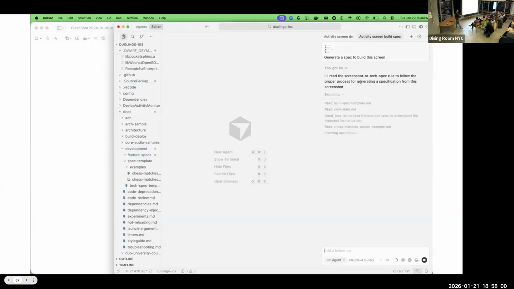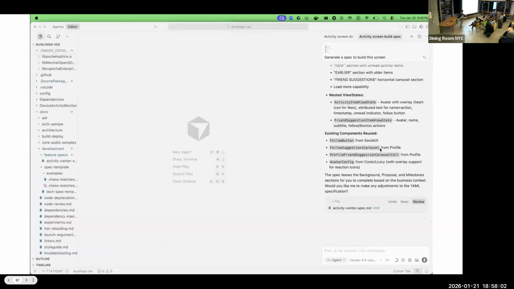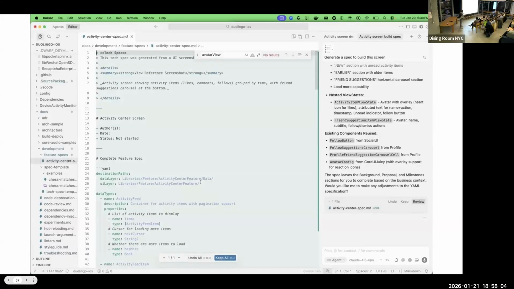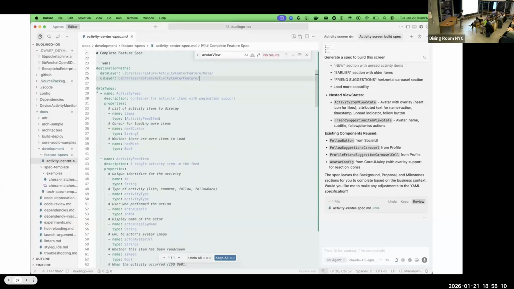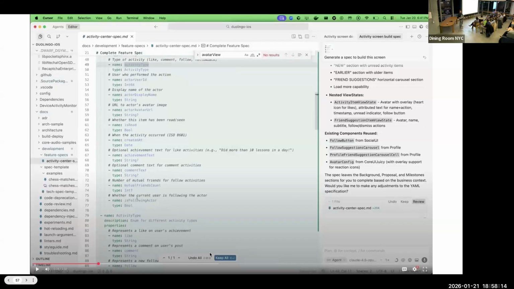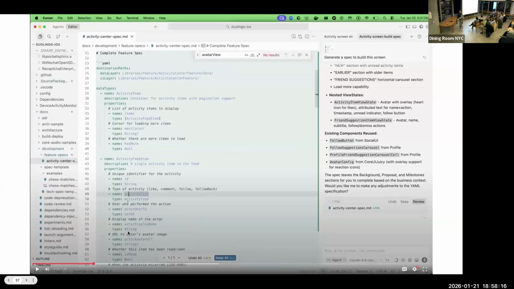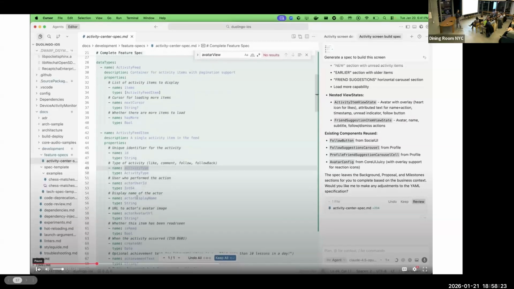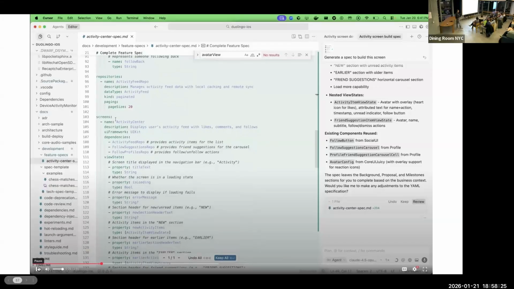So you start by copying and pasting the screenshot into Cursor or Claude and asking it to generate a spec. This is the spec it generated. You can see it defines the destination paths for the files, so this is where the data layer and view layer files are going to go. Let me pause it, it's going a little too fast. And then it defines all of the data layer models that are going to get created, and also the repository that's going to get created.